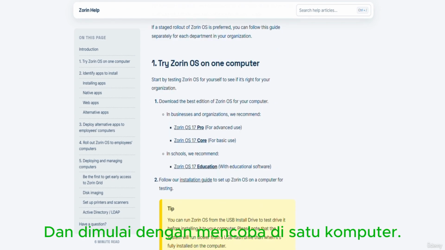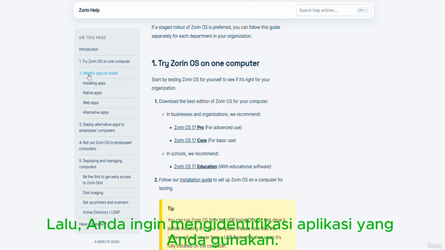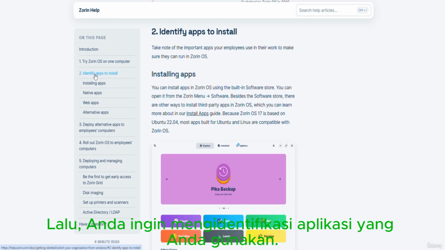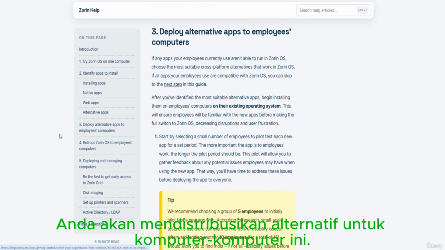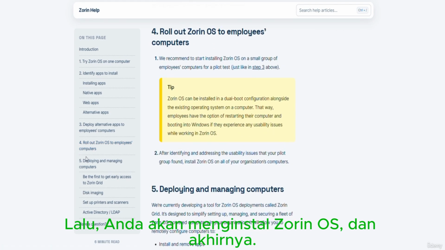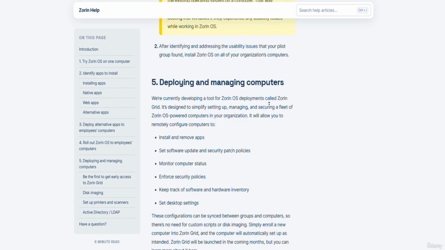And it starts with trying it on one computer, so I'll show you how to spin it up in a virtual environment for you to test out. You're then going to want to identify the applications that you or your staff or your students are going to use. You're going to deploy the alternatives to these computers. Then you're going to roll out Zorin OS and finally start deploying and managing computers.